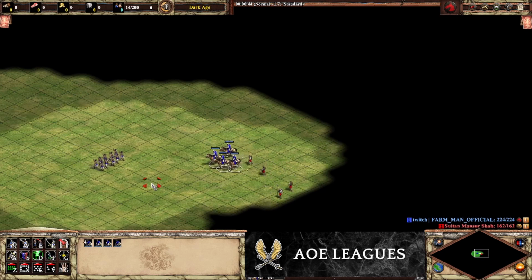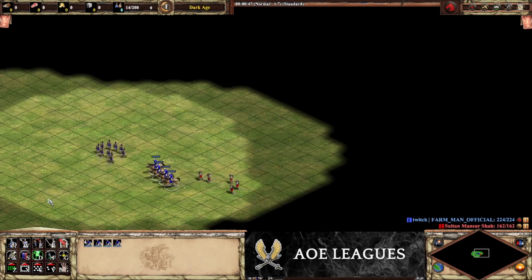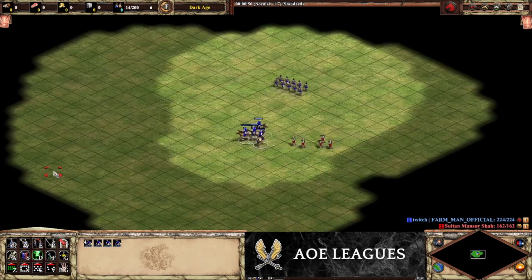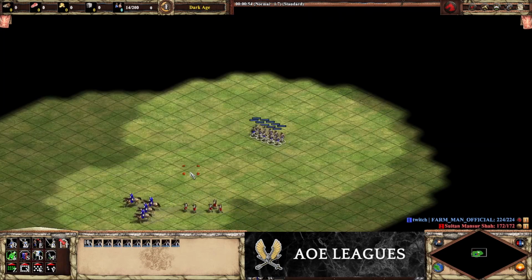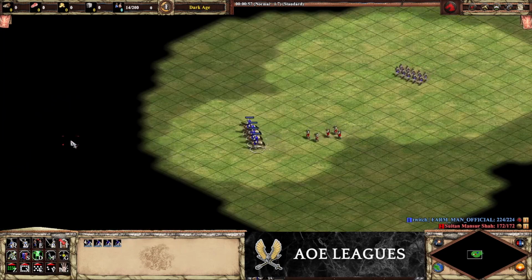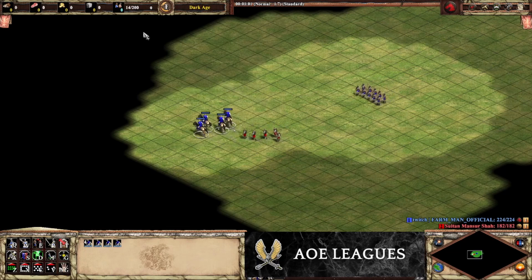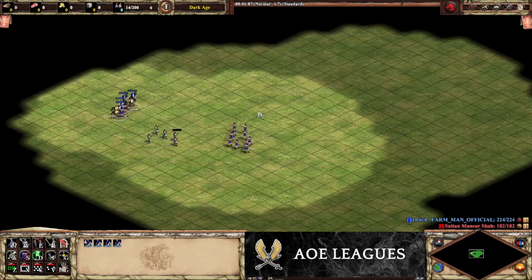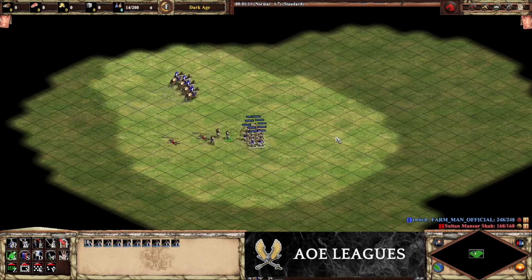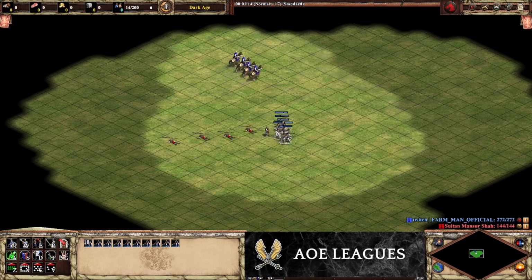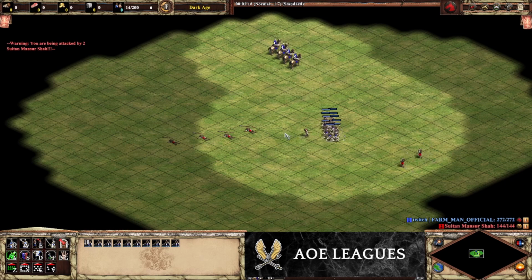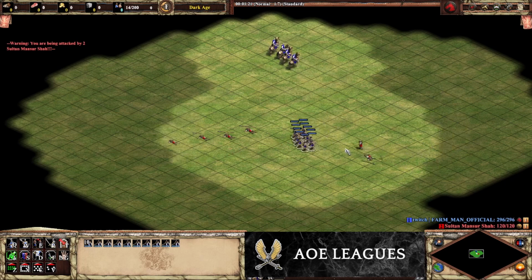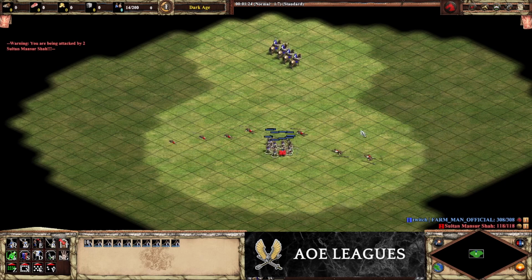Okay, so we see a spearman, and we definitely don't want to engage that with the scouts, so let's get the scouts away, and we can just double click on 2 to get the archers involved, and we can use our scouts to lead them to the archers. There's more of them, so you can have better control of your units and your army that way.